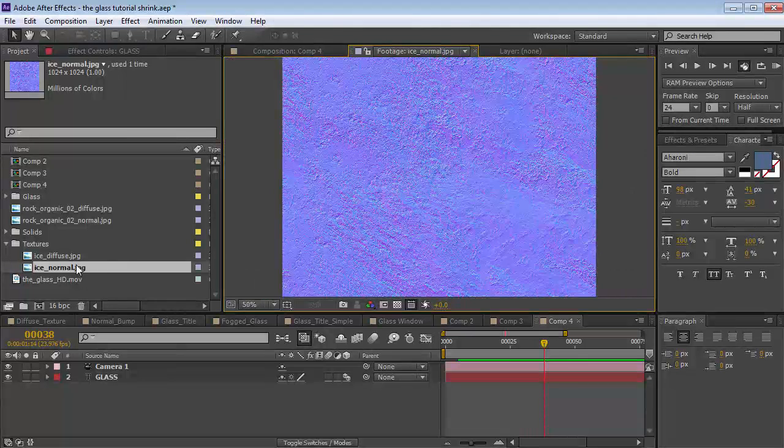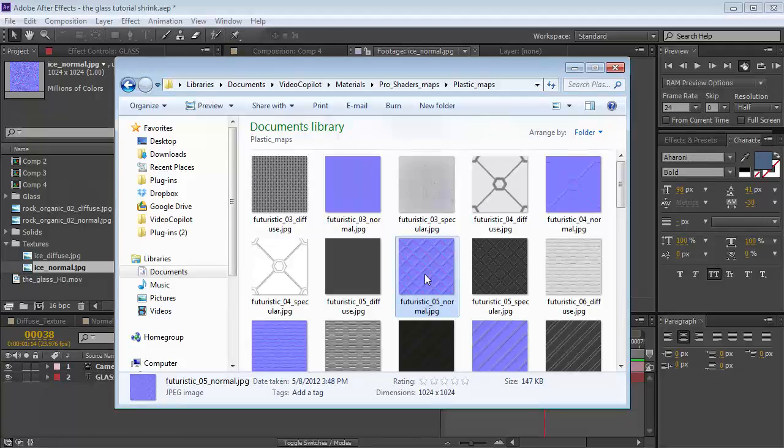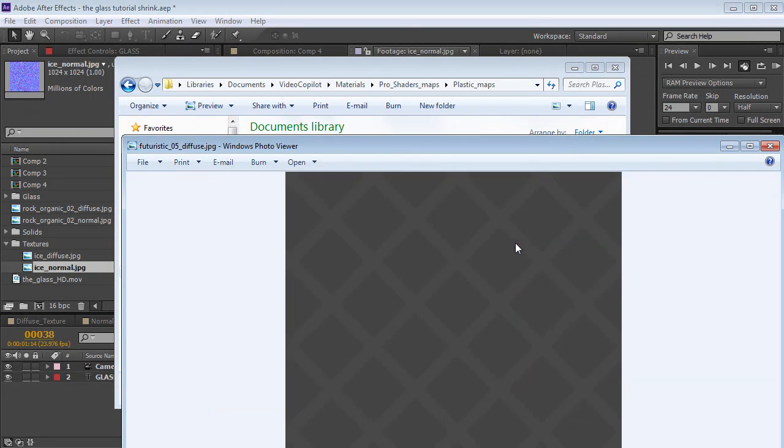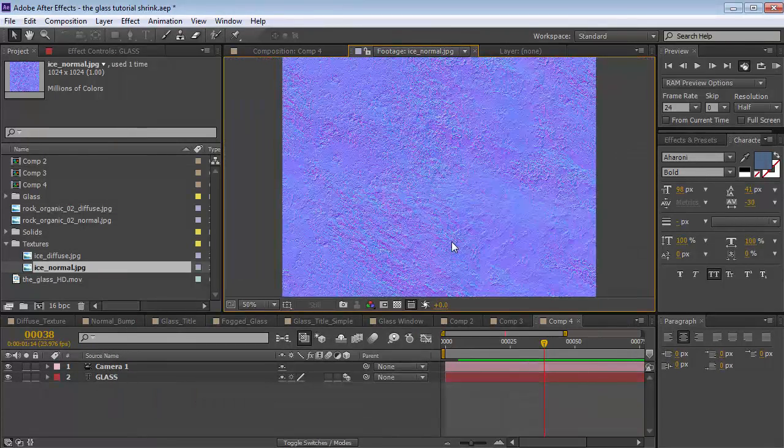These textures actually come from our Pro Shaders library, which is 3D shaders for like Element 3D. But what's cool is that they all include normal maps along with the diffuse texture. So you can actually use these for other things besides 3D work. So we're going to be taking a look at that.